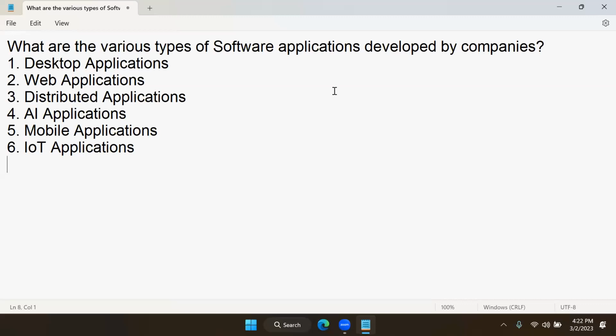You are learning Java or .NET, PHP, Python. These technologies are all used in building different types of applications. Some are good for developing desktop, some are good for developing web, some are good for developing distributed applications. Depending on the client requirements, which type of application he wants, we choose the technology which is best suited for that. So as a software developer in your career, you have to work on these six types of applications.